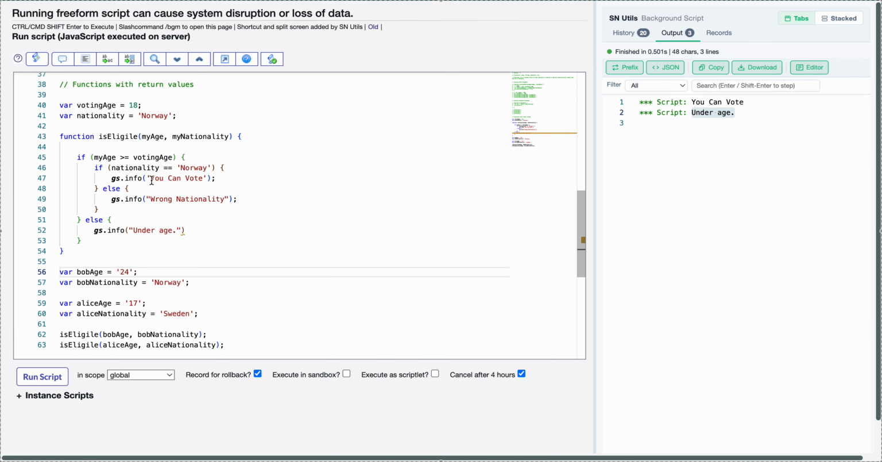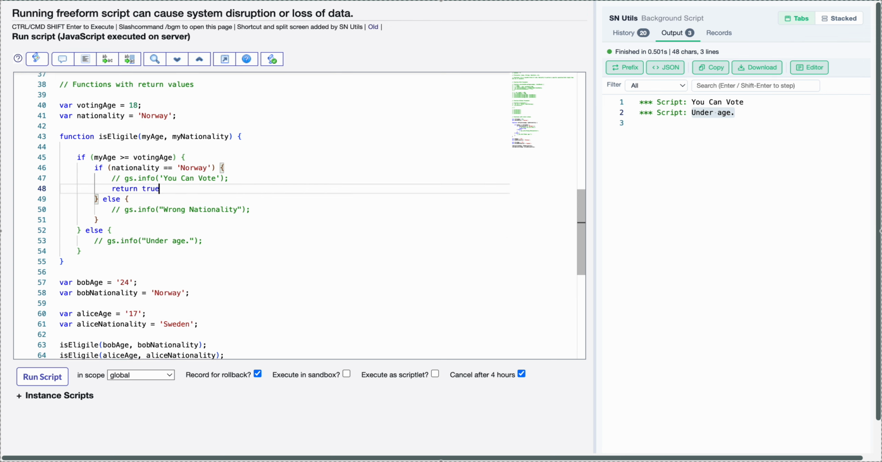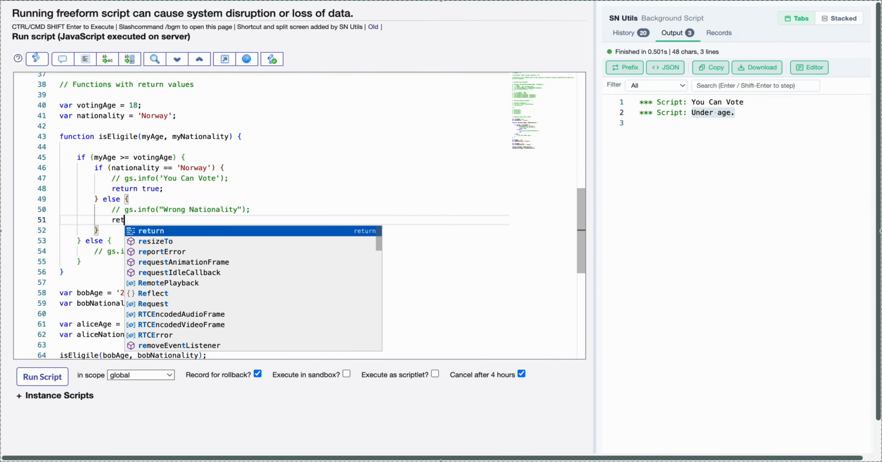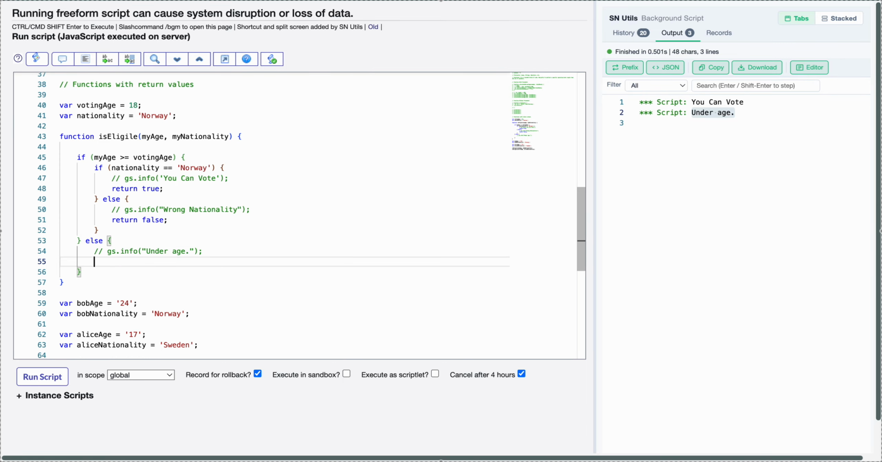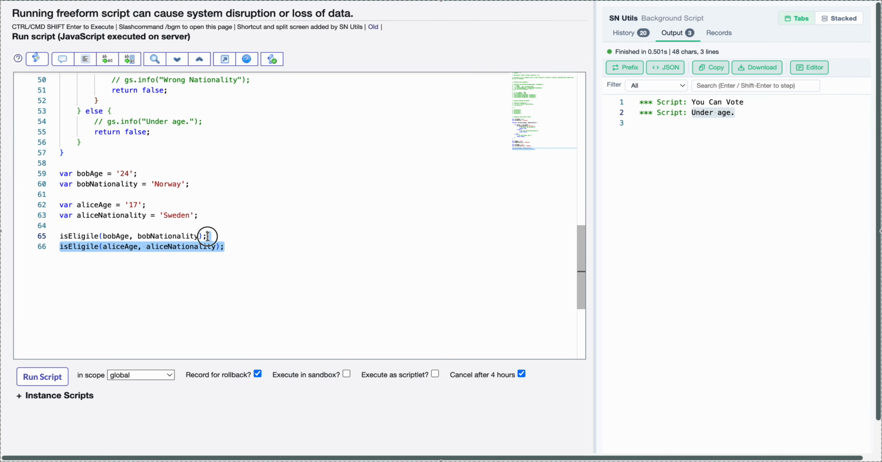So instead of printing this, you can actually return something like return true, return false, return false. So you can return some values. Okay. Now instead of directly calling this, you can use these values.